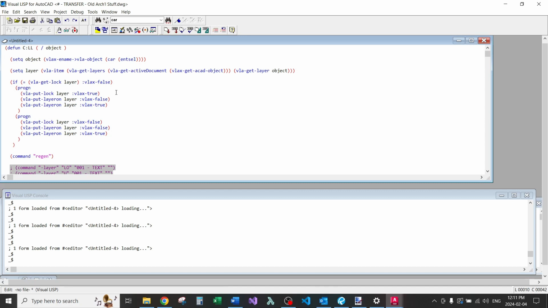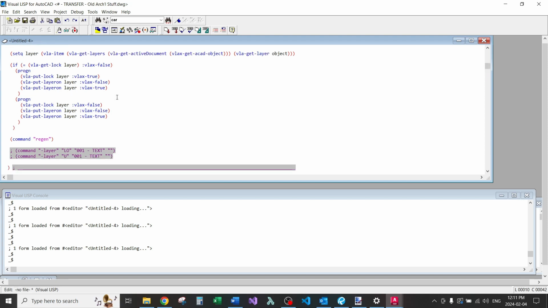So here we are with the completed code. I added a program which lets you put more than one statement in a single if condition. And then I flashed the layer on and off using Visual Lisp. Now, you're probably wondering, why not just use the command? And I used it right here with regen. There is a VLA regen, and you have to grab either your active space or do it to all layouts at once. But the VLA regen works good, but it's just so much simpler to do this.